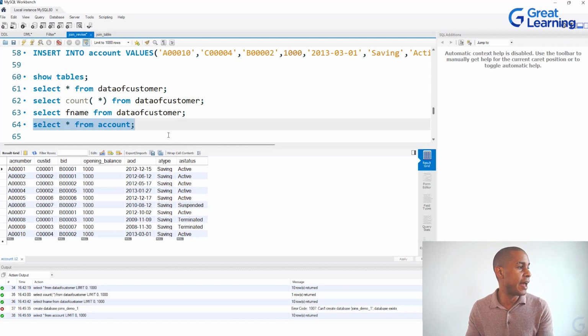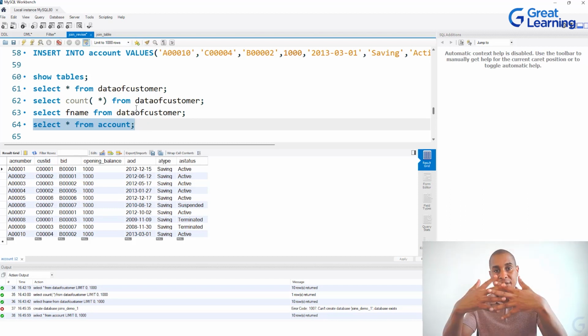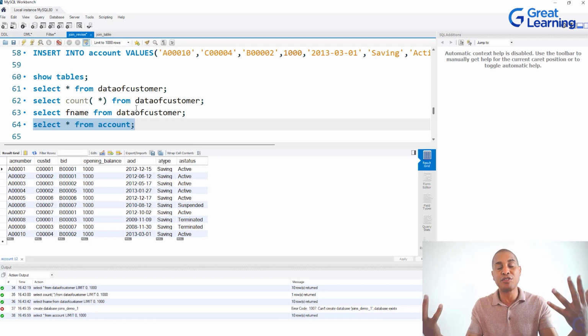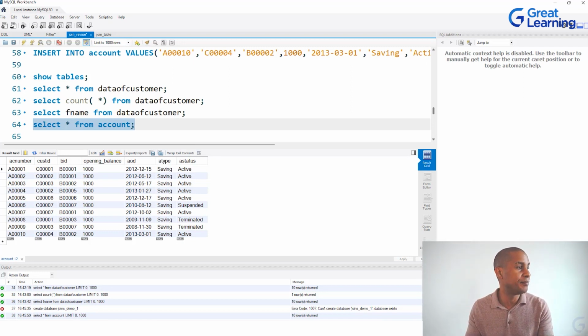So we run that account table, and then we can see we have the account number, customer ID, the bid ID, opening balance, date, a type, and a status. So we know that this particular column exists in both tables, the customer ID. So we can now fuse or merge or join those two tables on the customer ID column.